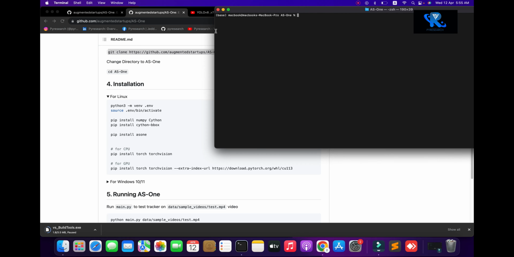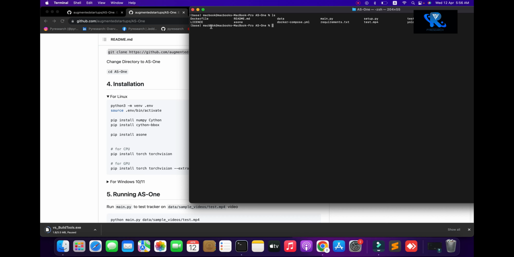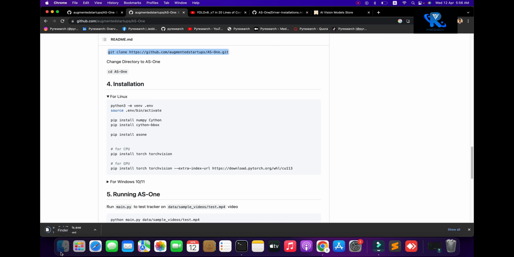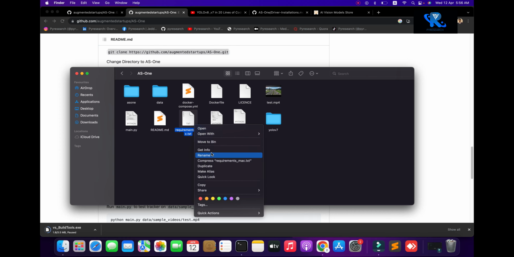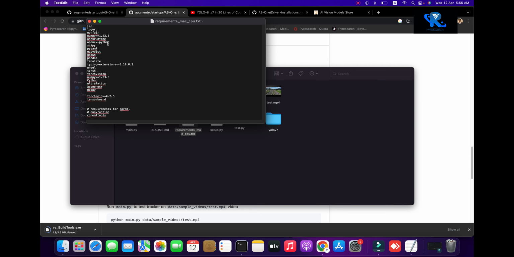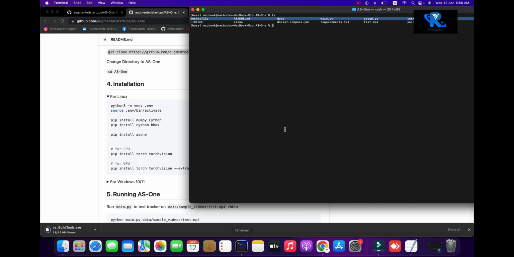You can see all things will be done. So I changed this name, underscore Mac. I think one name will be added, Mac underscore CPU. Okay, a little bit of changes. You can see ONNX runtime. I will change it. So you have only Python 3.10.9 version.